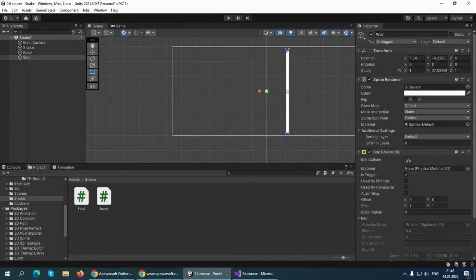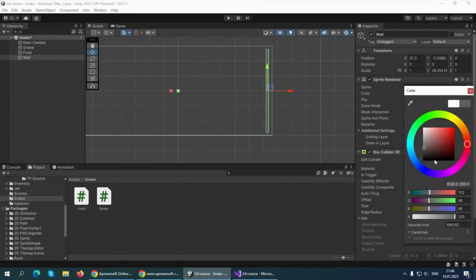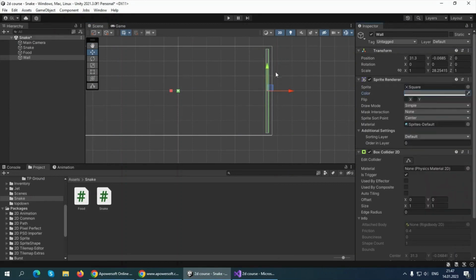By the way, you can do it by selecting here rect tool. And you can obviously change this from here. And let's drag our wall right here. Let's change color, I will change it to be dark gray. You can change it in any color. You can choose any color you want.